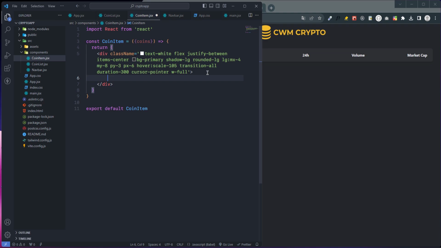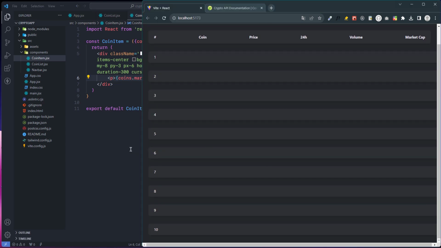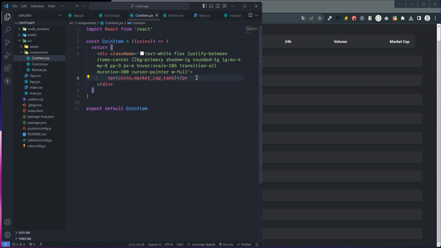Firstly, I add the rank of the coin. I open a p tag for this. Coins market cap rank, and I save that. Okay, it's done. And after that, then I create a p tag. No, not p tag.